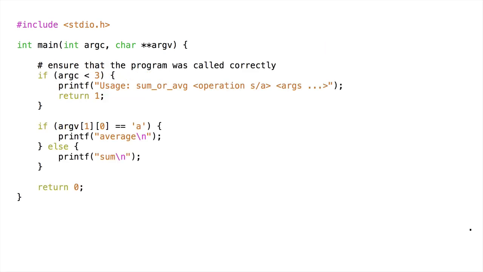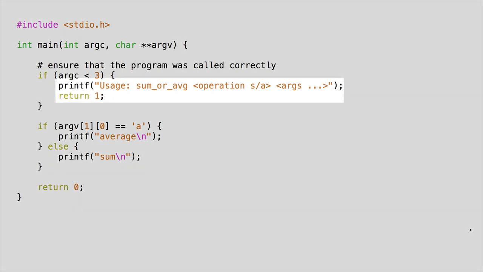Let's check how many arguments the user provided. If we don't have the minimum, we will print a message to let the user know. We need at least 3 arguments: the executable name, the flag, and at least one number. If the user doesn't give us enough arguments, we'll print a message, but then we also exit from the program right away before a segmentation fault can happen. The convention is to use a non-zero exit code if the program terminated abnormally.